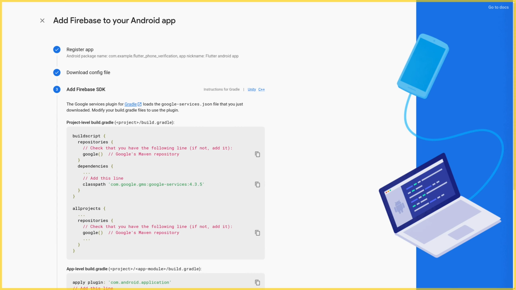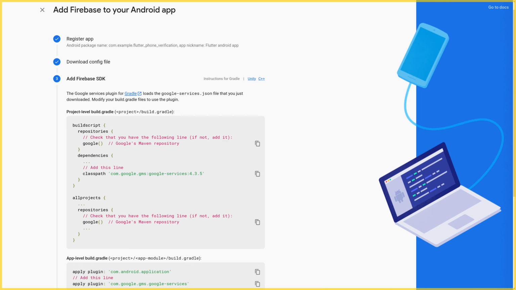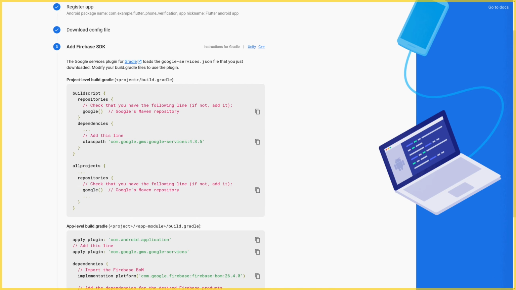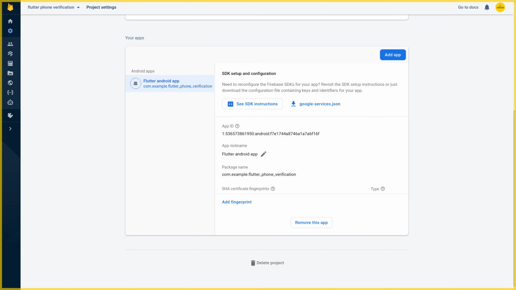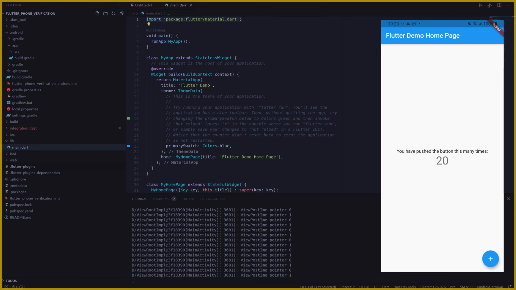We're just going to say next. Here you can see they give you quite clear instructions on how to add the Firebase SDK to your application. In this case, it will be our Android application inside of Flutter. Then we can just say continue to the console. We can now go back to our Flutter application and continue here.